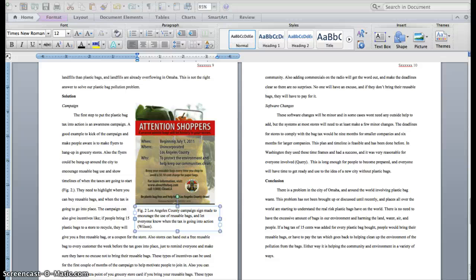Hi class, for module 8 you are drafting your proposals, and one of the elements of that proposal is to include an image, chart, or graph, and that can be a little tricky to navigate, so I wanted to give you a quick tutorial on how to do that and how to navigate Microsoft Word a little bit.